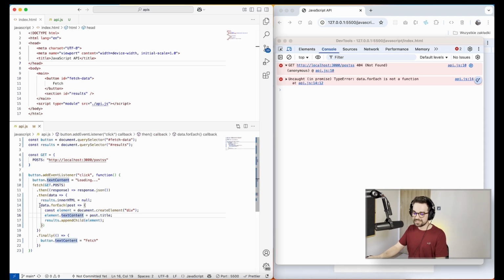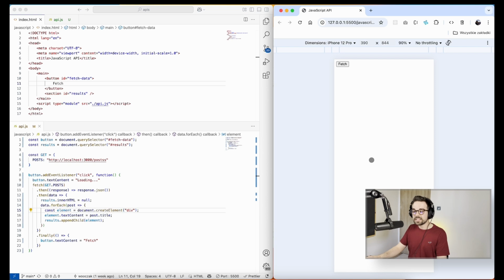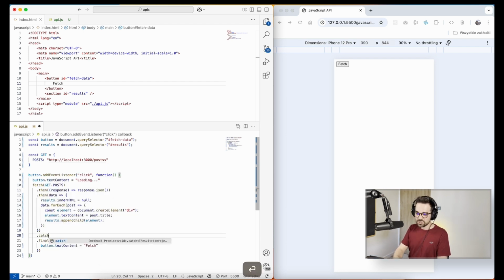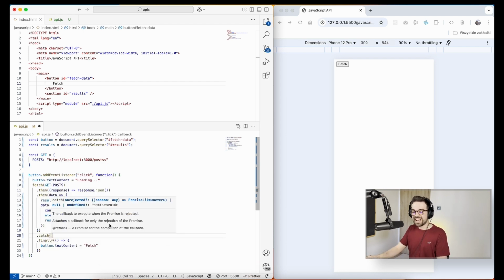So if the data is undefined, it means that forEach is not a function, because undefined cannot be used with forEach. So now we are getting into a very important hint, which is think about errors first. And in order to do so, what you can do is attach a catch method that allows you to catch the errors that are coming through this communication.